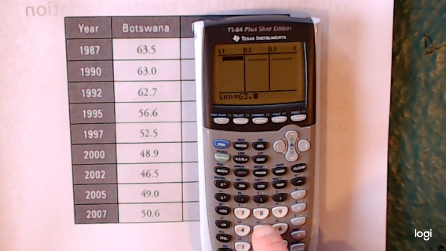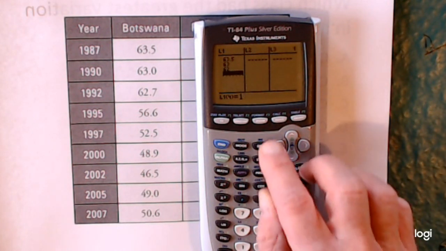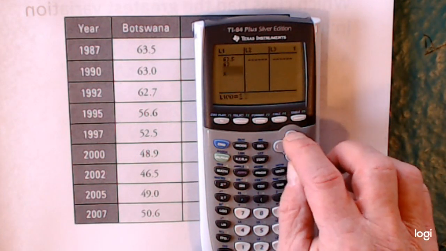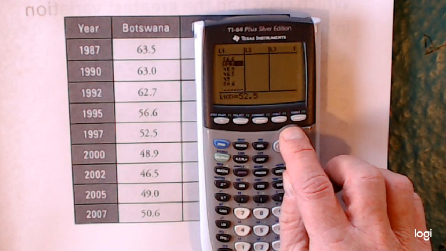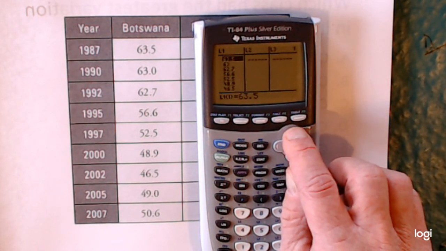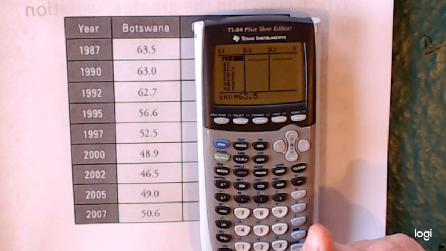So I'm going to do 63.5, 63, 62.7, 62.7, 56.6, 52.5, 48.9, 46.5, 49, 50.6. Okay, so those are my 1, 2, 3, 4, 5, 6, 7, 8, 9 observations for Botswana. I just put them in a list.